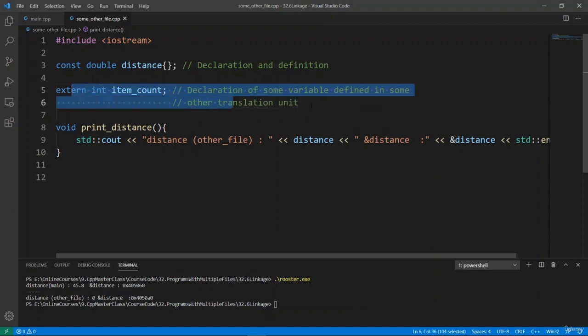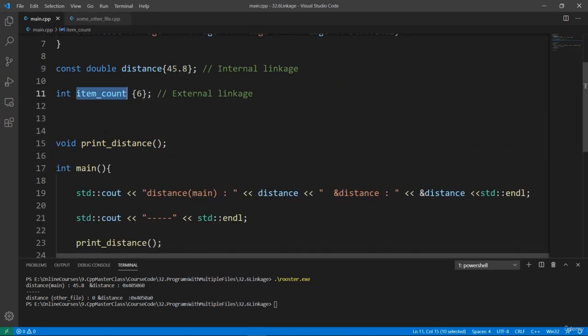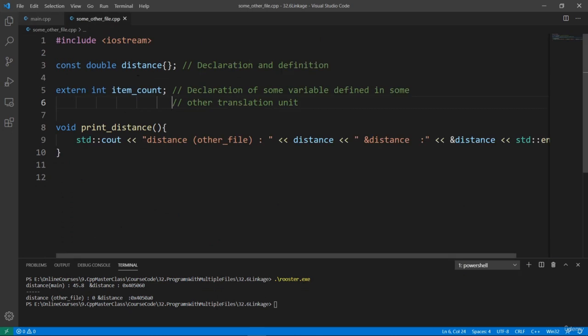So if, for example, we set up a function to print the item count, we're going to see that what we are accessing is what we have in the main function here, because this guy has external linkage. It can be accessible and used even from other translation units, like some other file here. So let's go down and do that. We're going to set up a function.